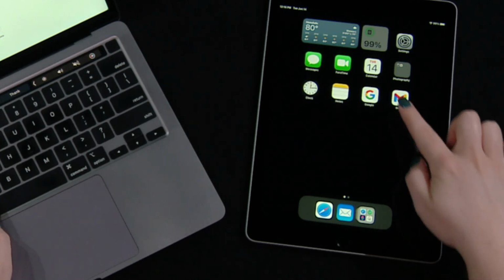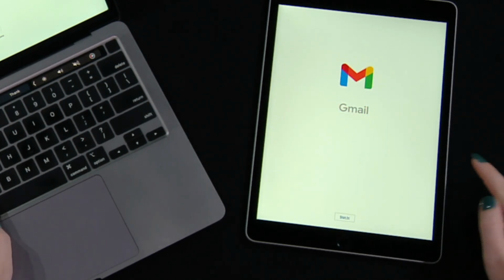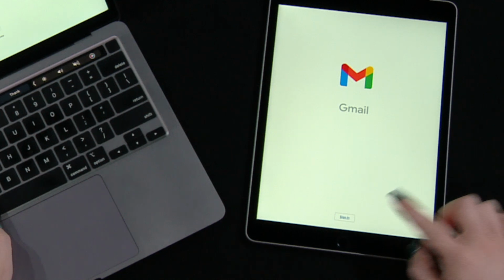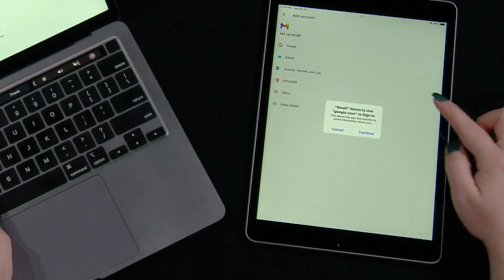by utilizing the Gmail app on an iPad or iPhone. Nicole taps on a colorful capital letter M that outlines the edges of an envelope surrounded by white. The app opens to a white screen with the app icon labeled Gmail. At the bottom of the screen is a small button that reads Sign In. Press Sign In, select Google.